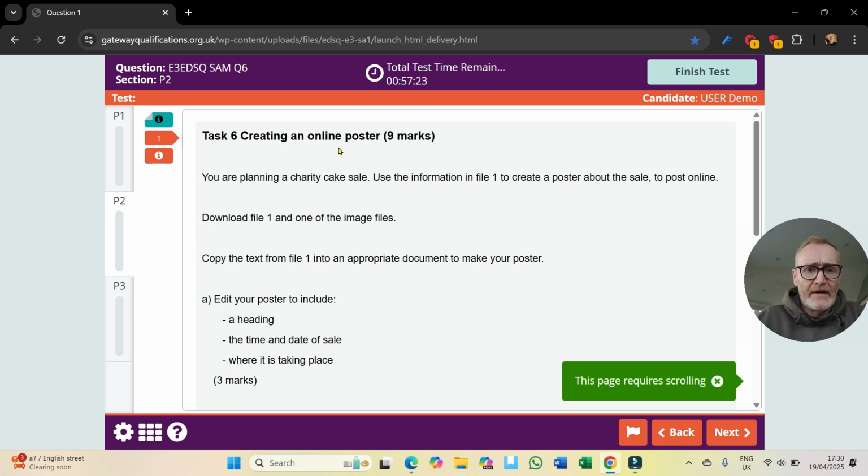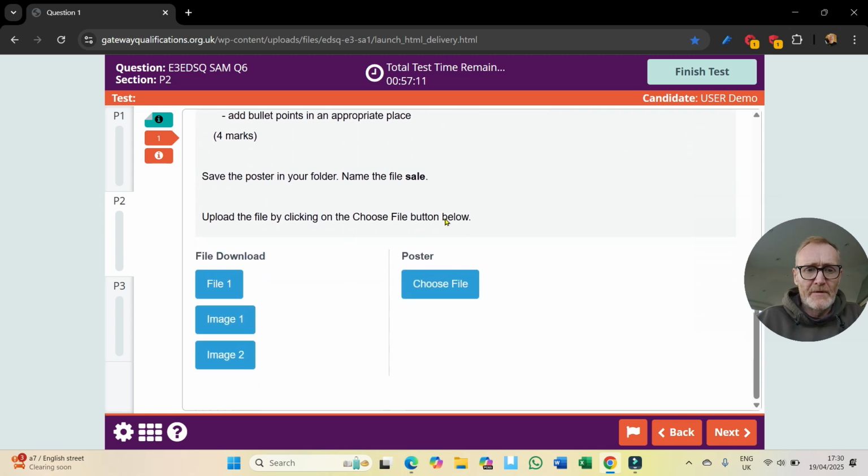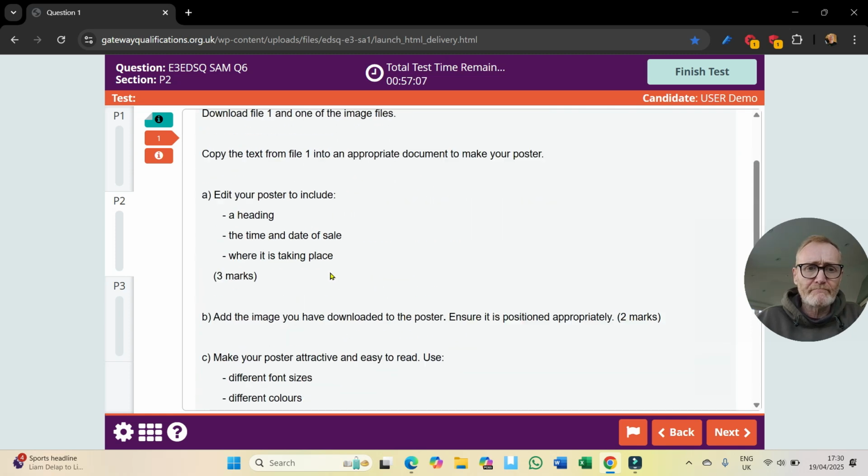Task 6, creating an online poster. You are planning a charity cake sale. Use the information in file 1 to create a poster about the sale to post online. So file 1, if I scroll down, is down here and I just click on that file download.